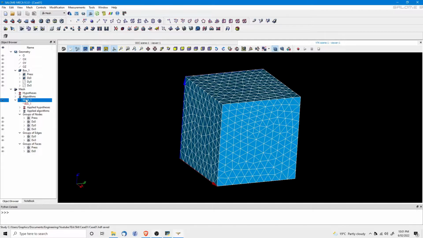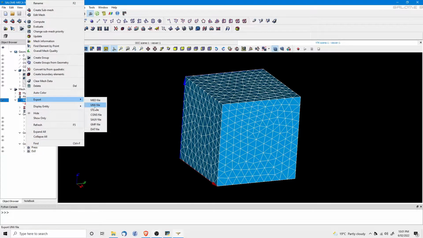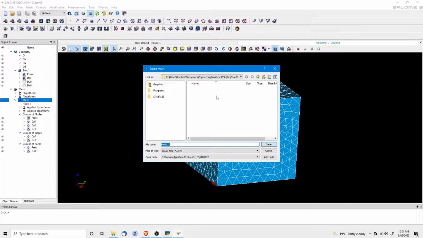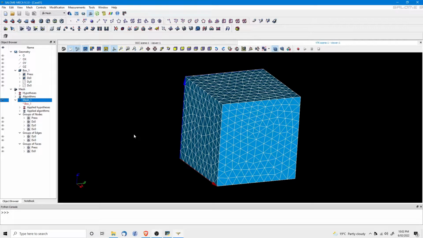Okay, in this, let's go in and export this mesh to UNV file. So we'll call this again mesh_1, and we'll just save this, and we'll pick that up in Calculix.